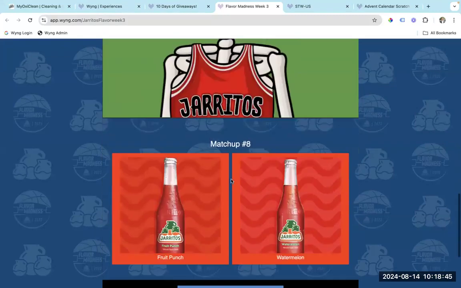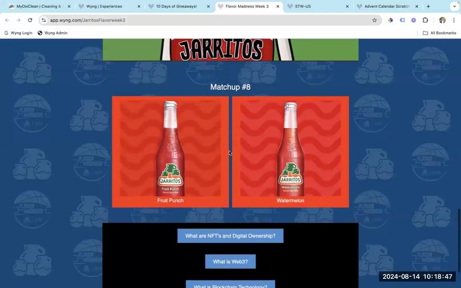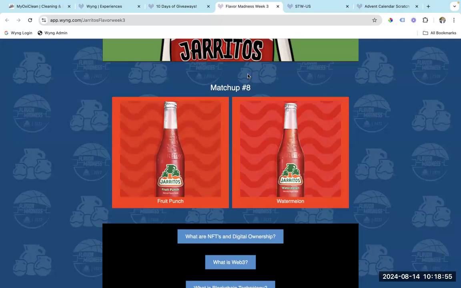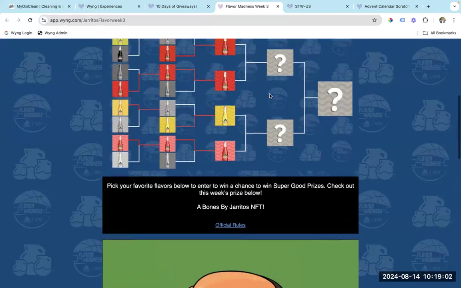And then you could come down here and vote on your favorite flavor of Doritos soda here. This was a really cool contest that they ran this year to figure out what everyone's favorite flavor of Doritos soda was.